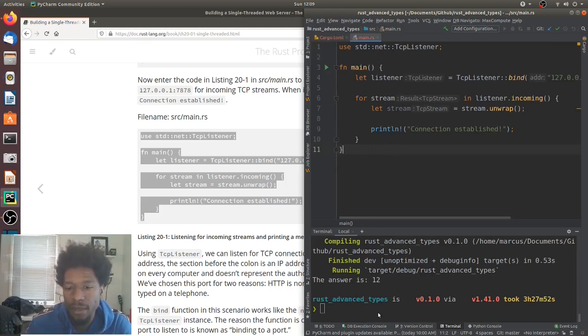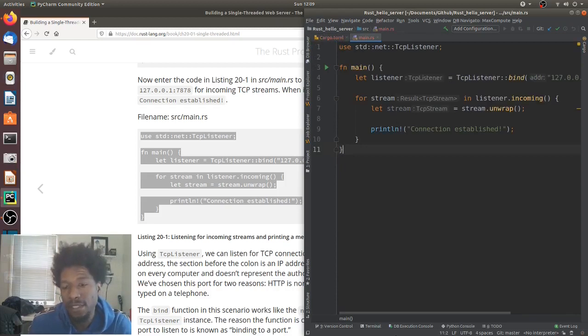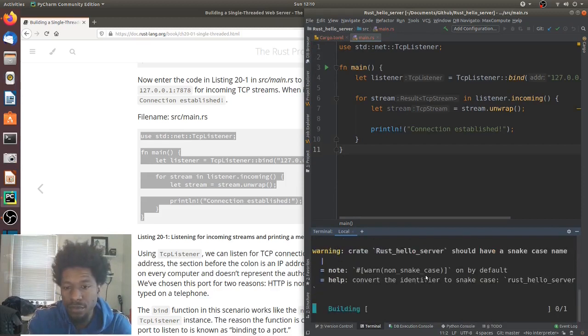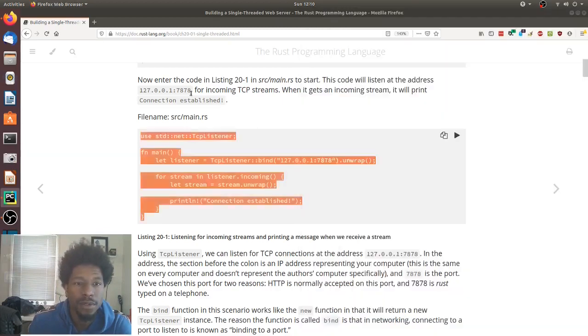We have it there. I should probably create a new project just because of this thing. Alright, copying it again. Or pasting it again. Cargo run. And it looks like it's running. So then we can go to this address.